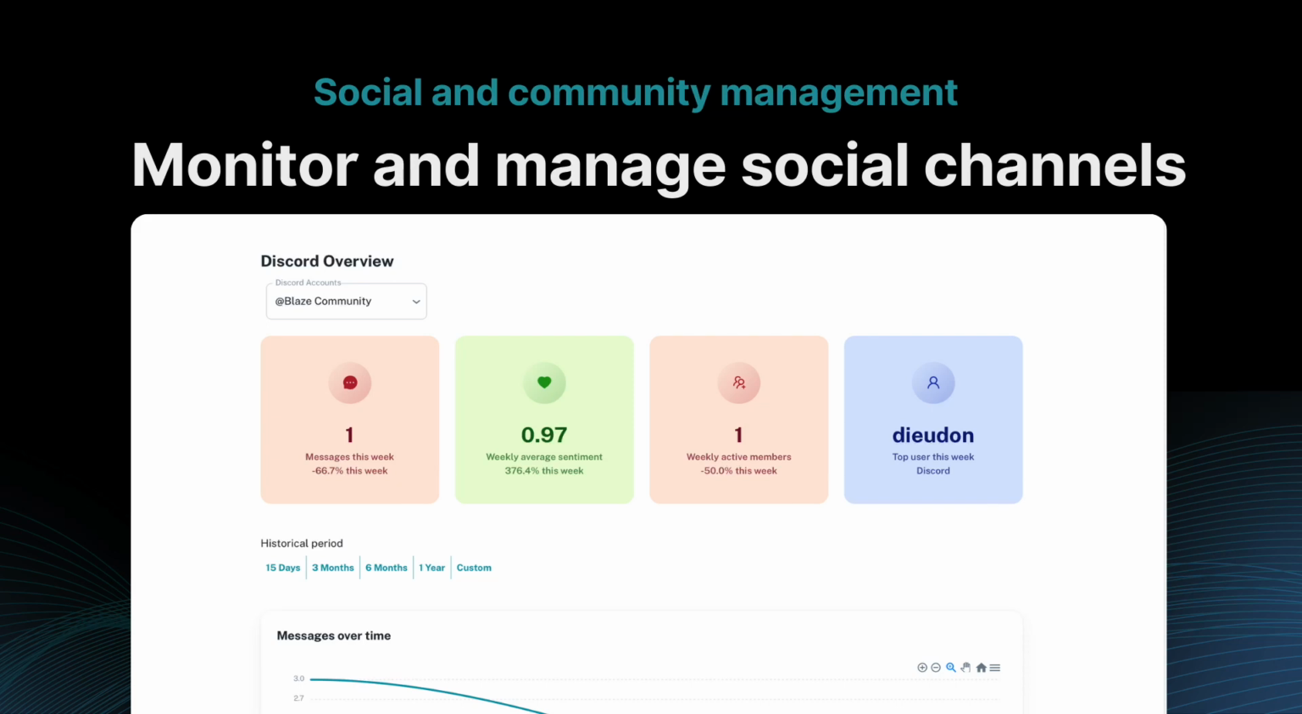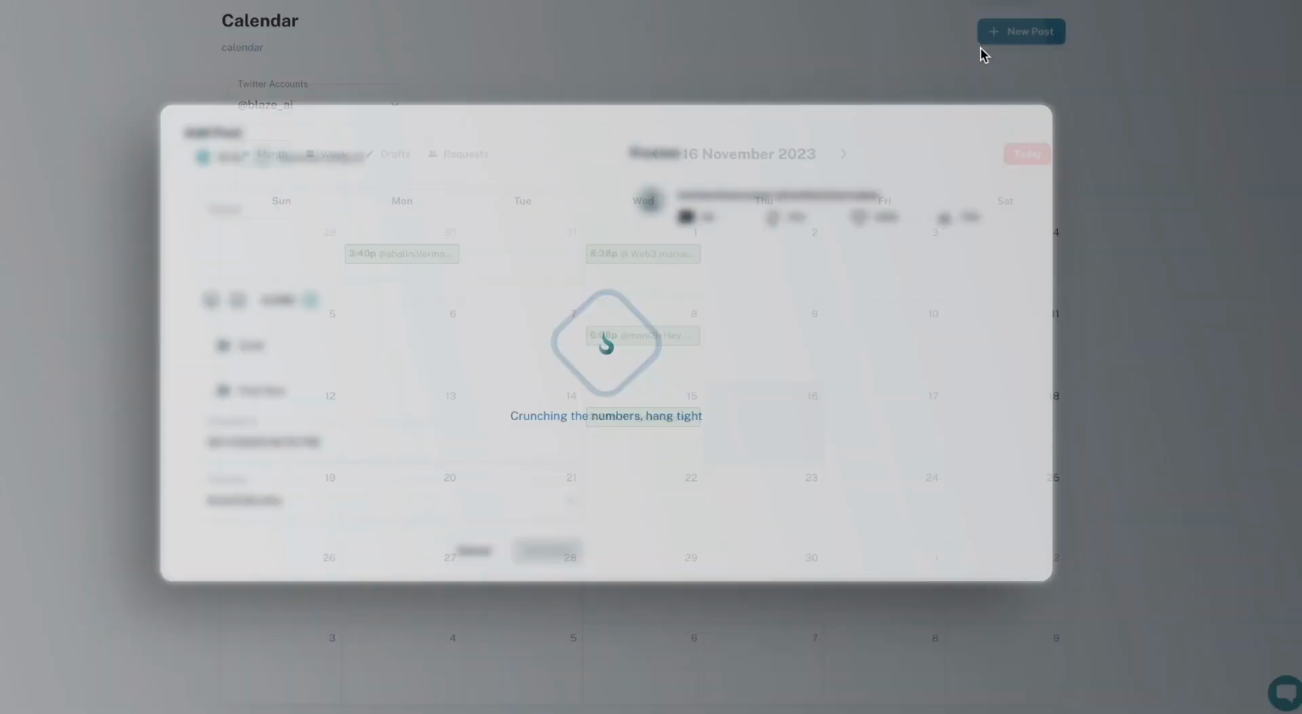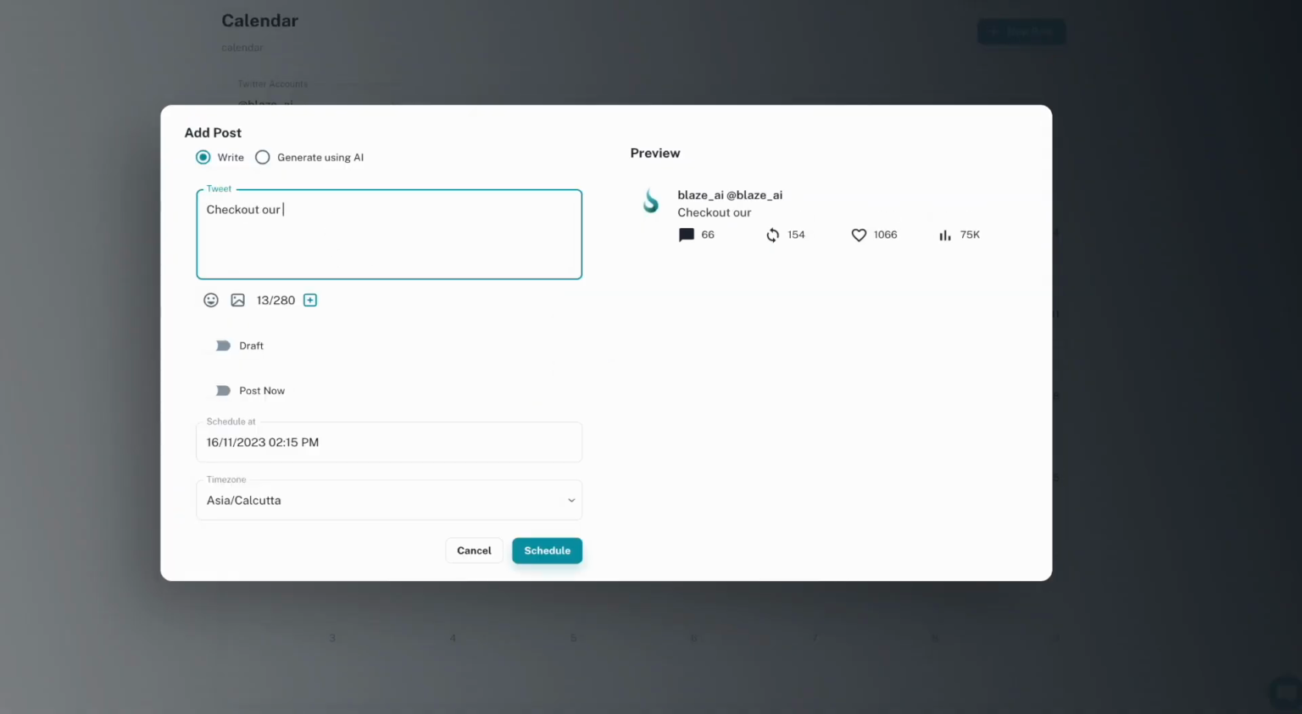Blaze is a one-stop shop for social media management and can help you create and post content easily to keep your audiences engaged on social. To use these features, head to the Posts tab under Social Management section in the nav bar. You can click on the New Post button to get started with creating tweets and threads.